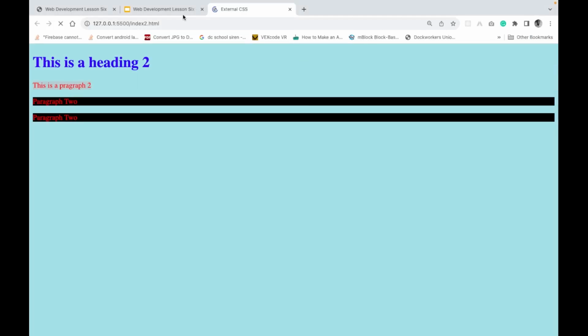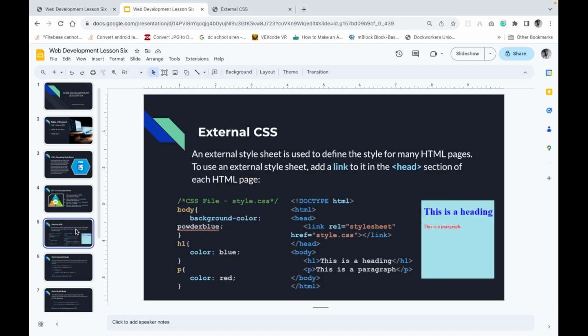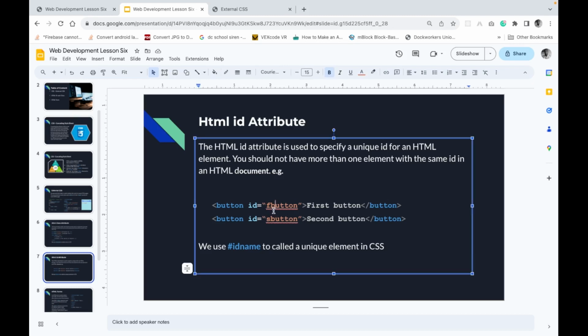Now, in contrast to the class attributes, we also have another one, which is the ID attribute. And ID is used for selecting a specific element, unlike class that is used for manipulating or selecting a specific group of elements. ID is just for one element, and you can see here we have two buttons with different IDs. So two elements are not supposed to have the same ID.